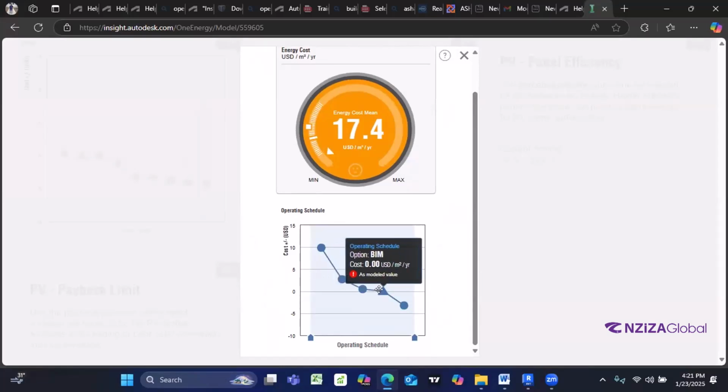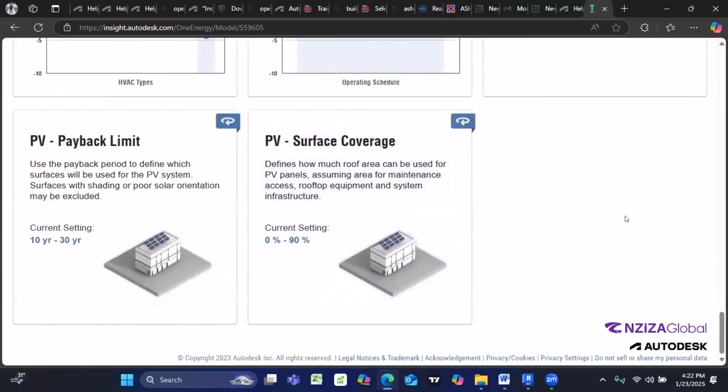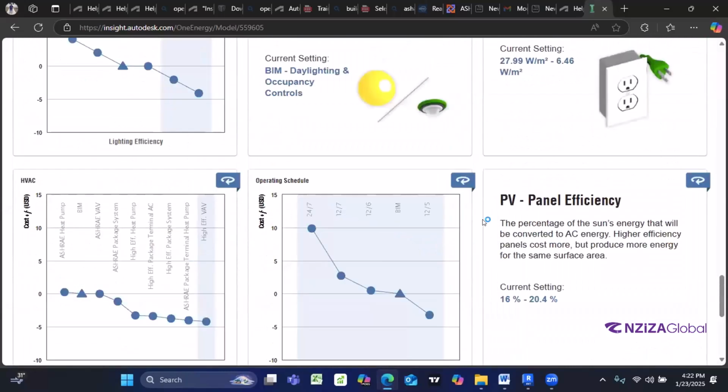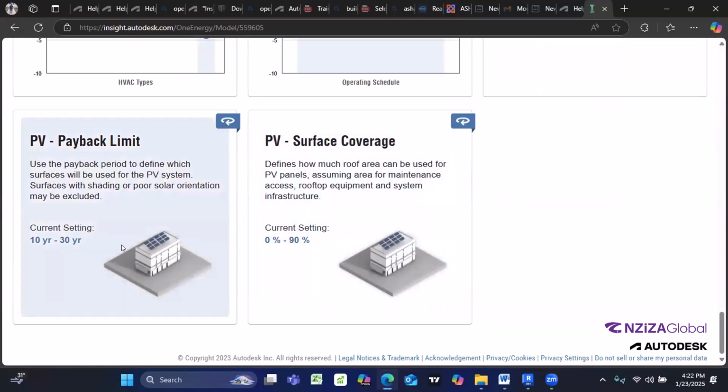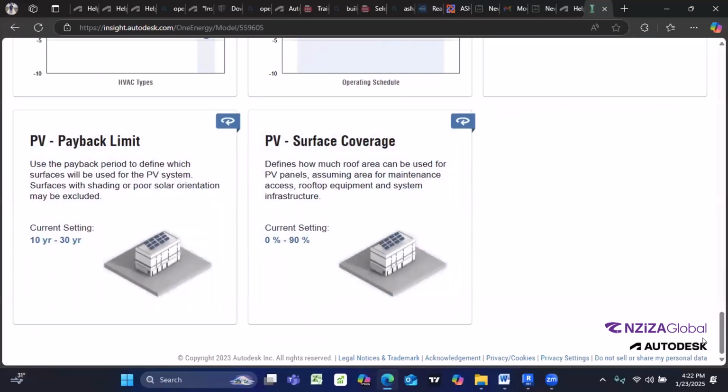It's selected before, 12 hours per day, 6 days per week. So we occupy 12 hours per day for 5 days. It will reduce, but let's stick with this one. So here you can tweak if you want to use renewable energy PV solar. You can see the suggestion. If you don't plan to use the PV on your building, you can just leave it.